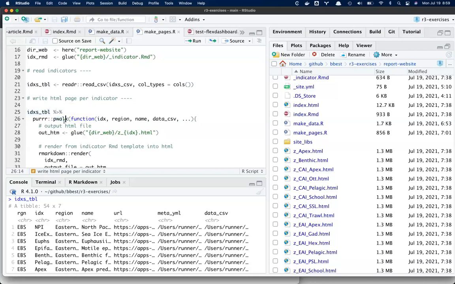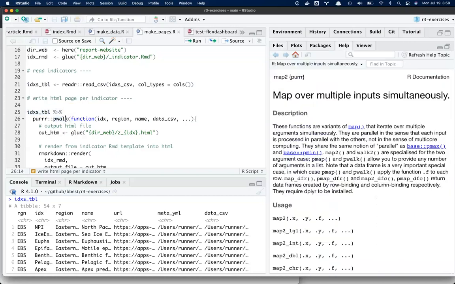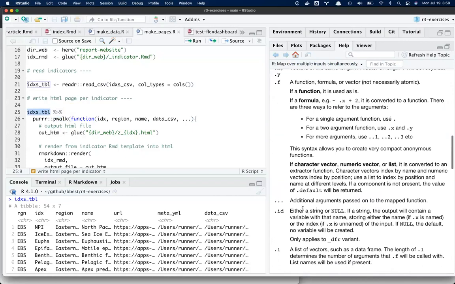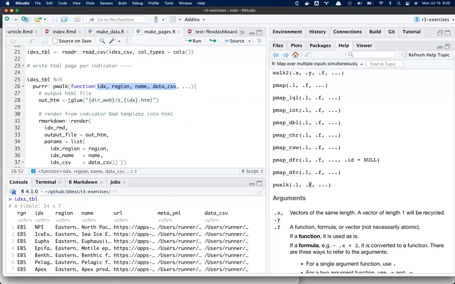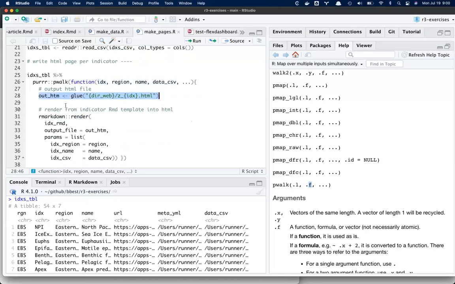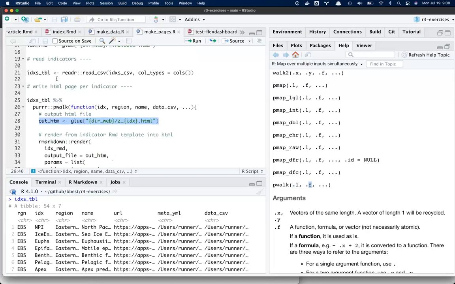So the first argument of pwalk is a tibble. That's this. A tibble is actually a list object with the columns being list objects contained within. And then the second argument is a function that uses those named columns. And here we use these named columns to say, okay, here's the output HTML that we want. And this is then happening individually.